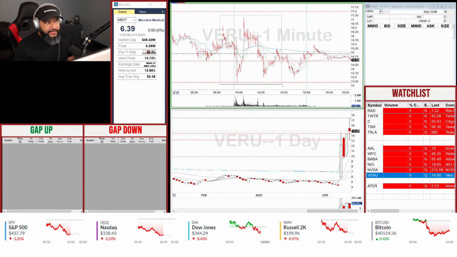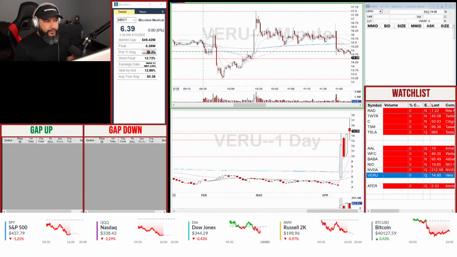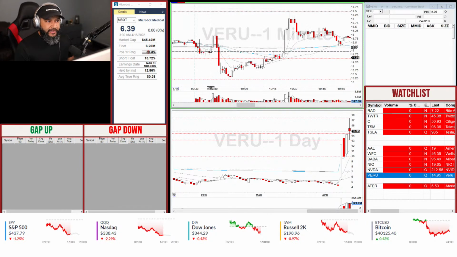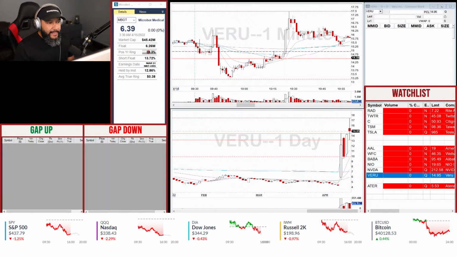The way this thing traded yesterday was just brutal. I mean, the price action was funky. The drops were very aggressive, whether you wanted to go short or long. This is the type of stock where people end up blowing their account. I mean, look at this setup here. Let's get our Epic Pen out. So we'll get that going here.